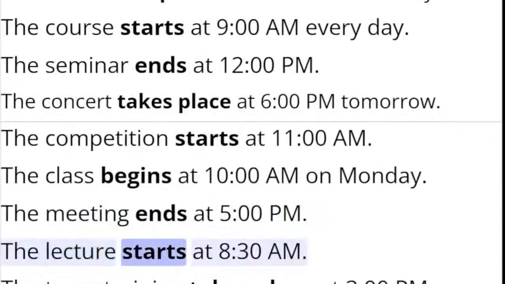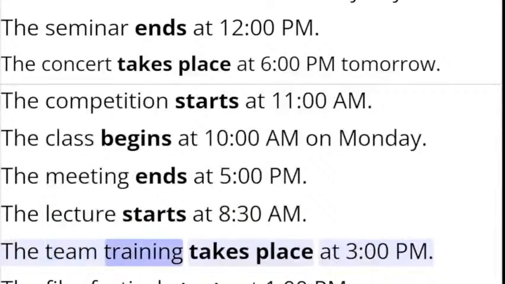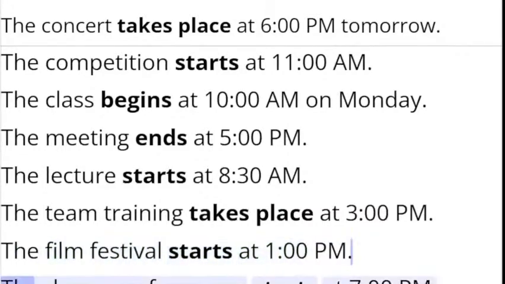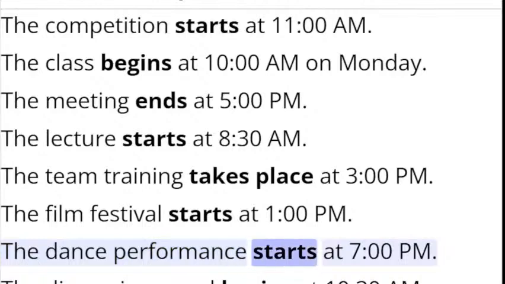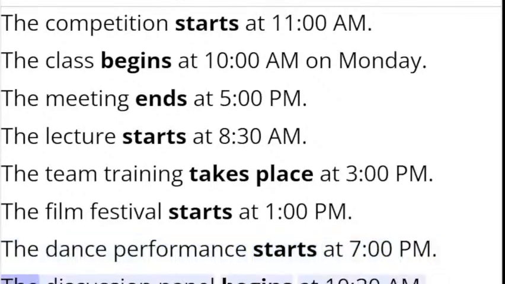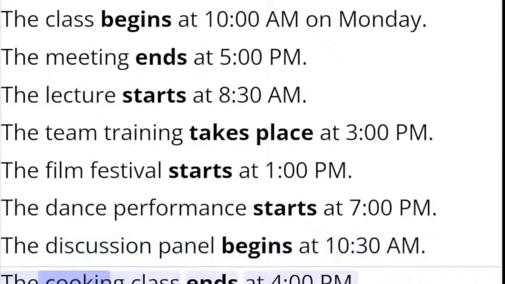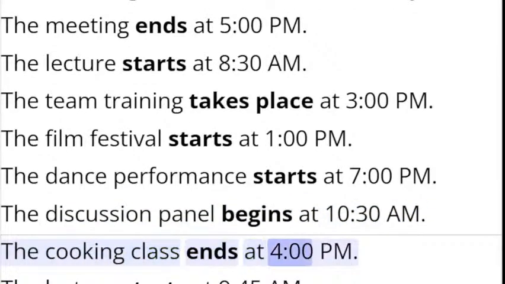The lecture starts at 8:30 a.m. The team training takes place at 3 p.m. The film festival starts at 1 p.m. The dance performance starts at 7 p.m. The discussion panel begins at 10:30 a.m. The cooking class ends at 4 p.m.